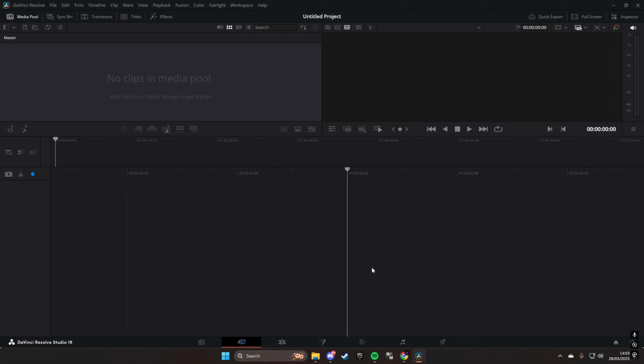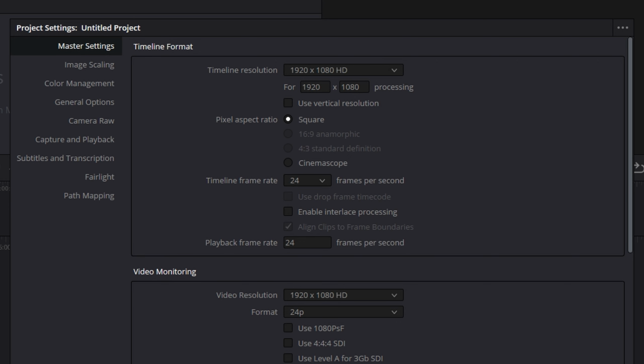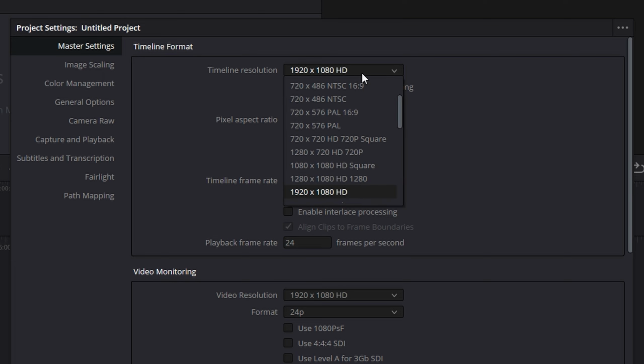The first sort of thing you should do before editing any video is a bit of housekeeping. So coming down to the cog wheel here, you can't really see it because of GeForce overlay. You click on the cog wheel. You mainly want to be in the master settings. So the things you want to look out for is what resolution your timeline is. It should be 1920 by 1080 for proper HD videos.